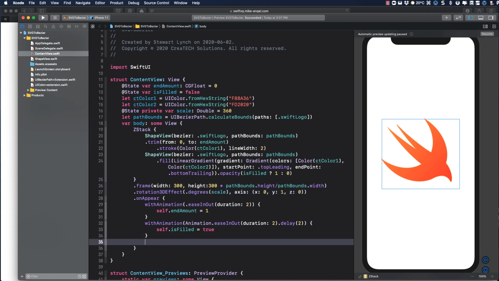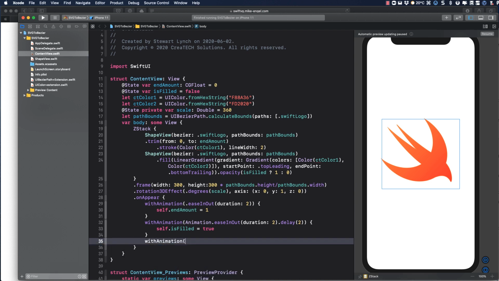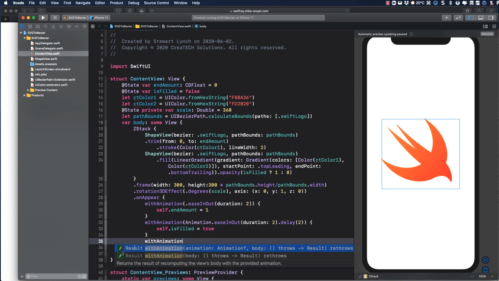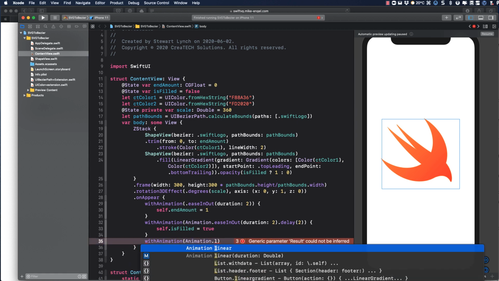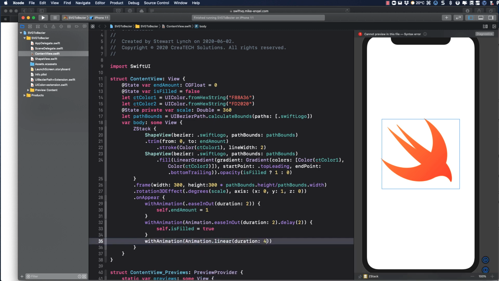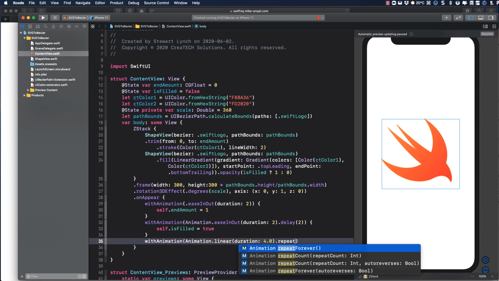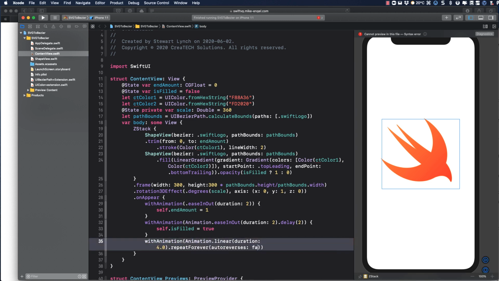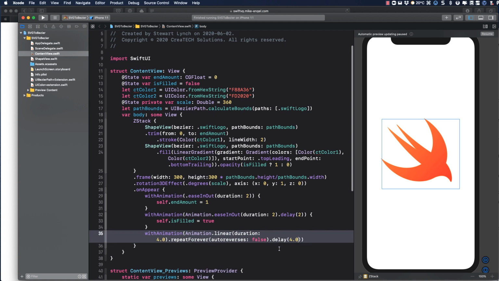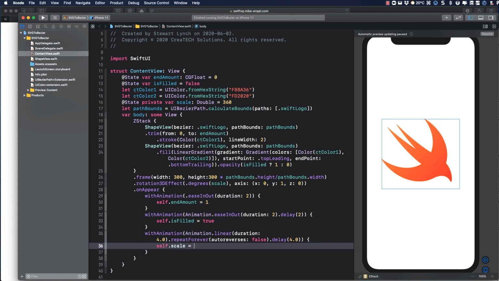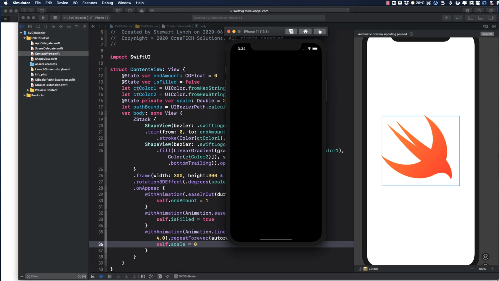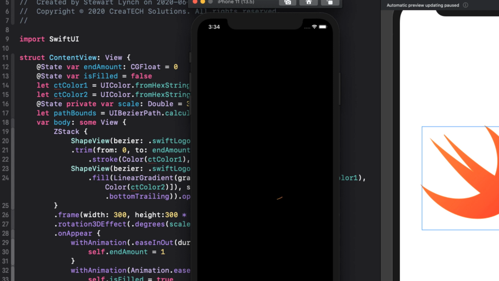Now we can just add one more withAnimation right here after the last one, and a delay of 4 seconds afterwards so that it doesn't start until after the fade in has completed. So I'll use a linear animation this time with a duration of 4 seconds that will repeat forever, and set autoreverses to false, making sure that we have that delay of 4 seconds. And in the body, I'll set the scale to 0, and that will rotate the logo. So for a change this time, let me run it in the simulator in dark mode.